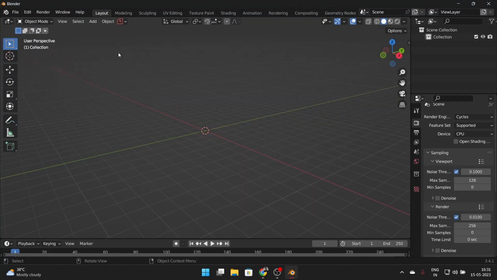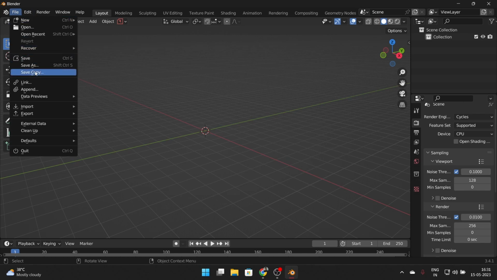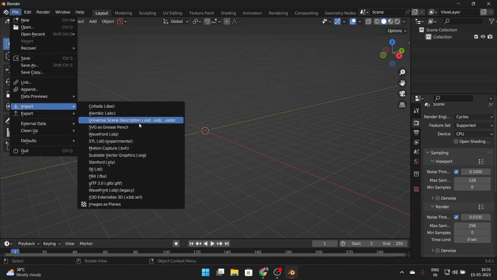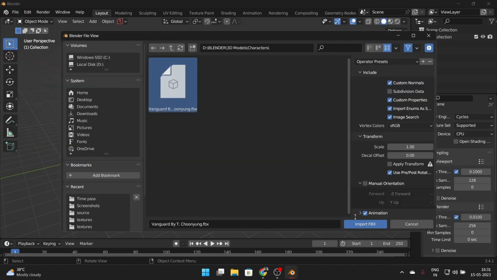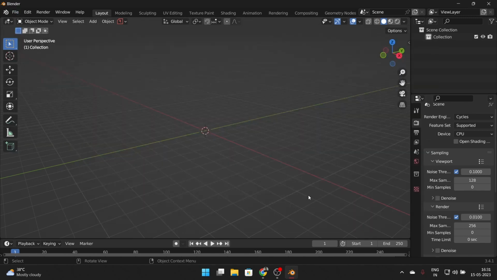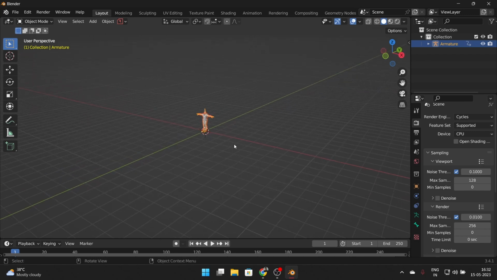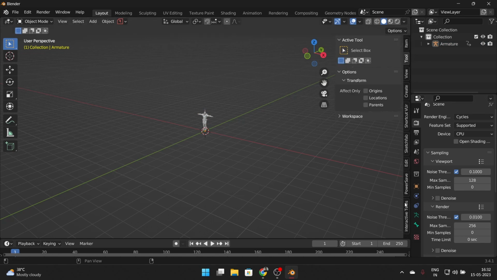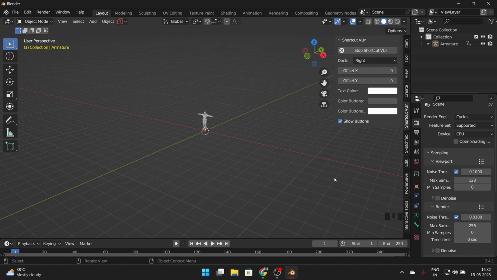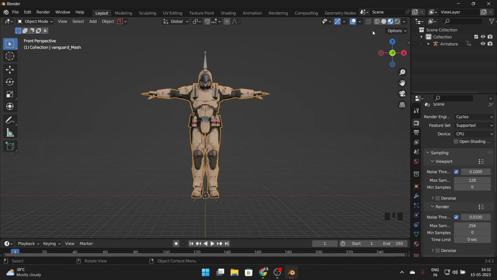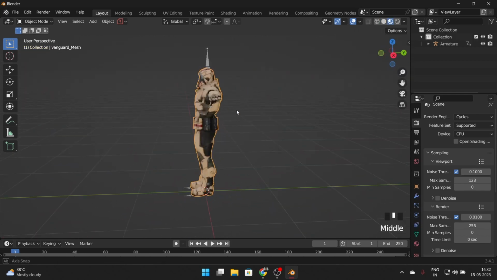Now open Blender and go to Files, then click on Import, then select the FBX format, then find your model where you have downloaded and click Import FBX. Now you could see your character in the viewport. Here I just turned on the on-screen key viewer, so you can see which keys I am pressing. And here we have our model with everything set, like all the textures and armature.